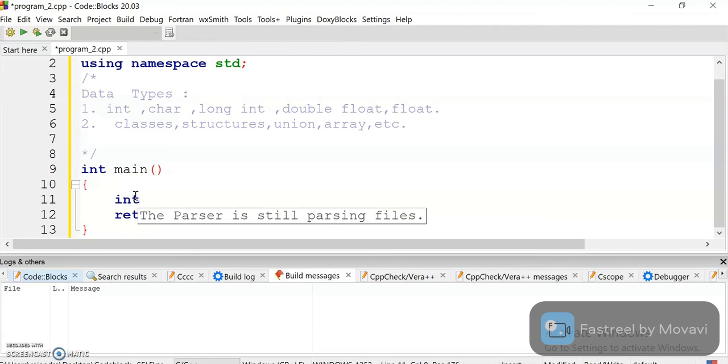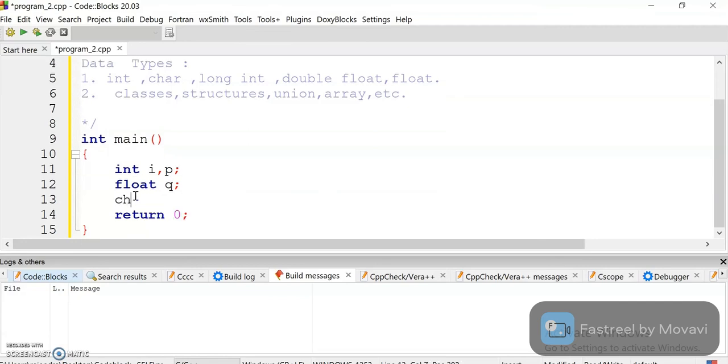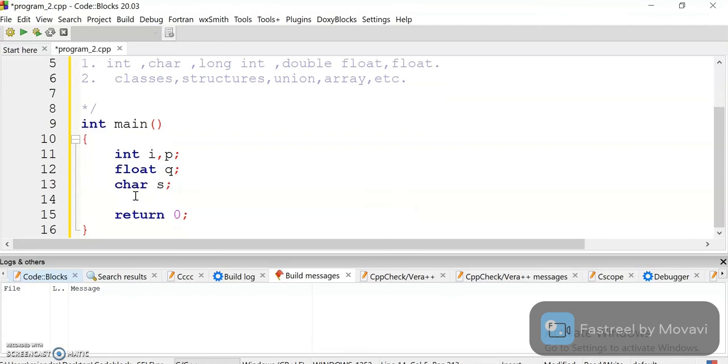Okay, so int i, here int is our data type and we can create any variable with any name. So I can say p, anything I can say. So like I take the i and p. So here int is a data type and we can create a float also, but with a different variable name, so that it will not give any redundancy. So like float q. Okay, and character s. Okay, so these are the built-in data types that we're going to use.